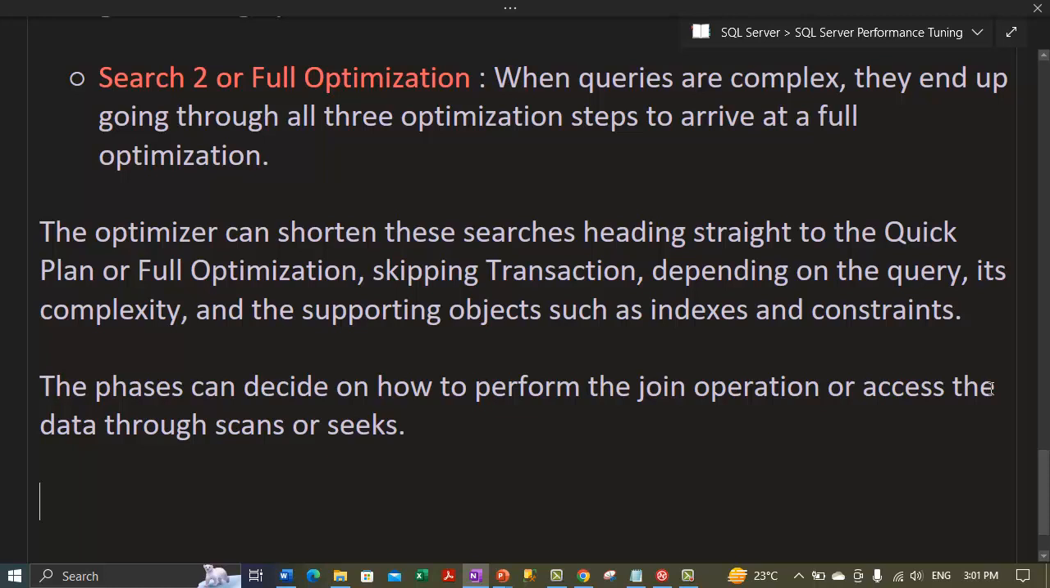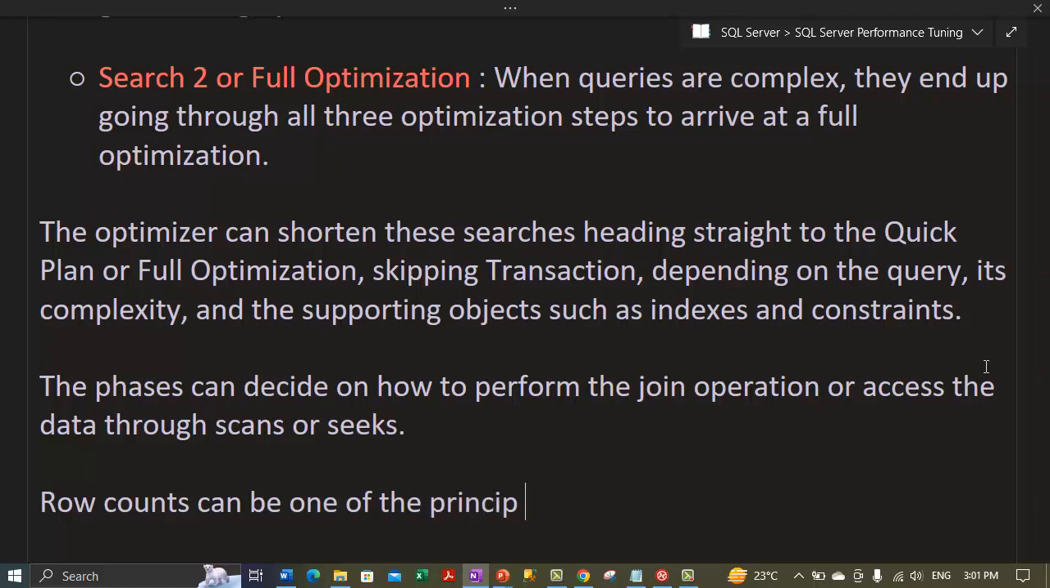Now, the principal driver for most of the decisions within the optimizer are row counts. So row counts can be one of the principal drivers for most of the decisions. So how many rows do we have in a table, and are we using that table in a particular query.